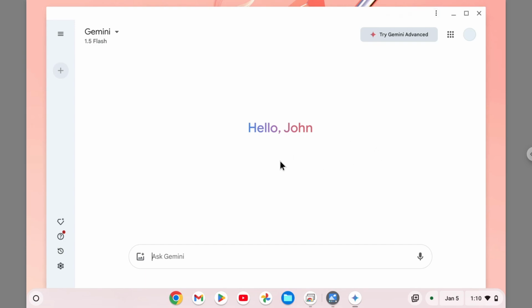But this is actually just the web version that's turned into a desktop app on Chromebook. But I think that's perfectly fine as long as we still get all the features. There's nothing wrong with that.